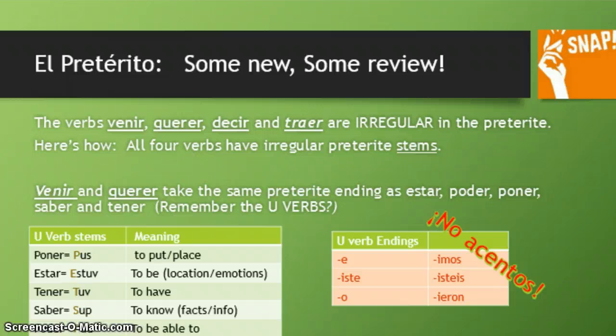Here we have some new and some review. We're going to focus in on 4 verbs today: venir, querer, decir, and traer. All of these, as we know, will be irregular in the preterite. First, starting with venir and querer, we're going to take some prior knowledge.